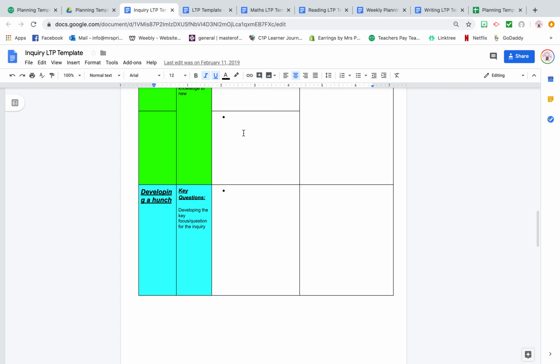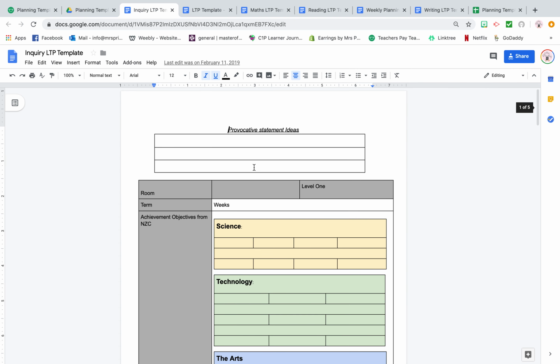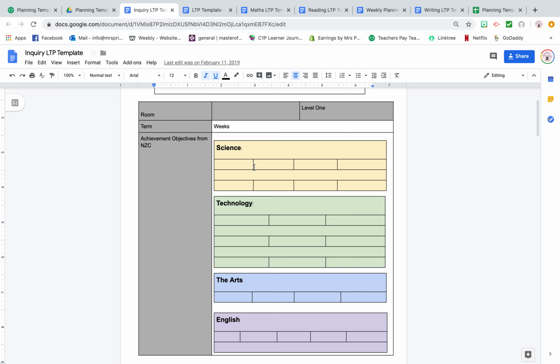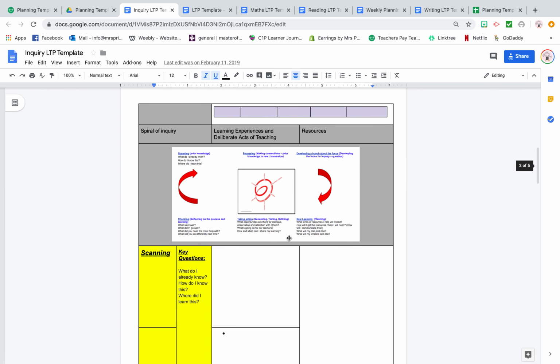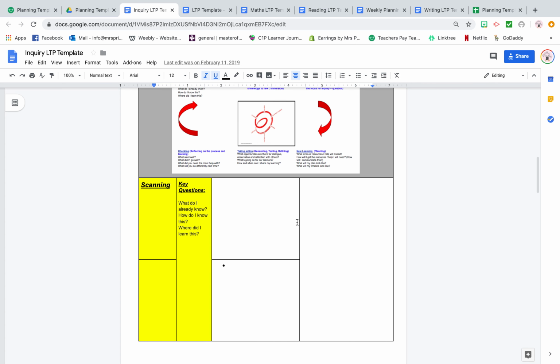So the first one is your inquiry long-term plan. So this I designed to work with the spiral of inquiry. When I was doing my inquiry last year and the year before, you would insert achievement objectives here. There's a picture of your spiral inquiry and your key questions that you are trying to answer within your inquiry.